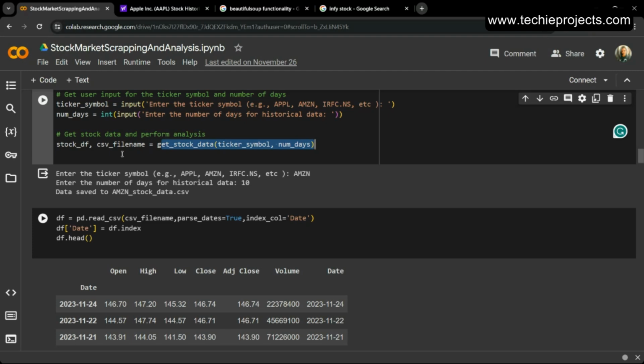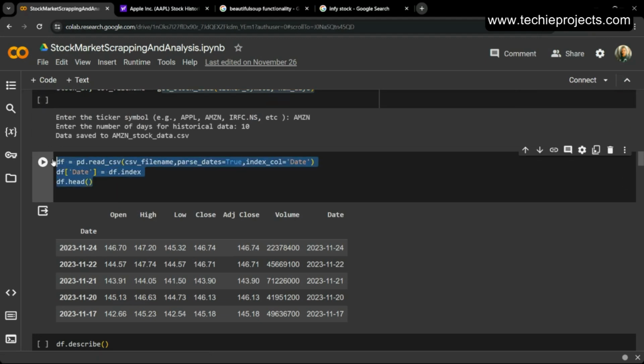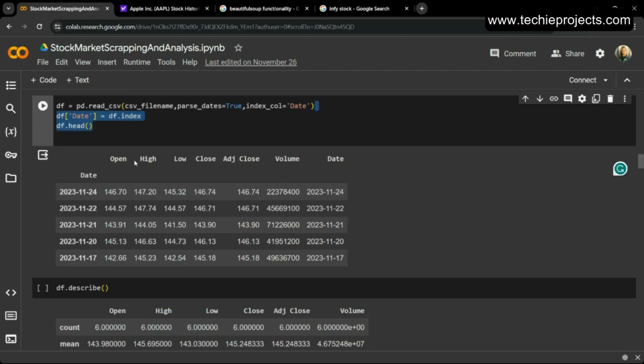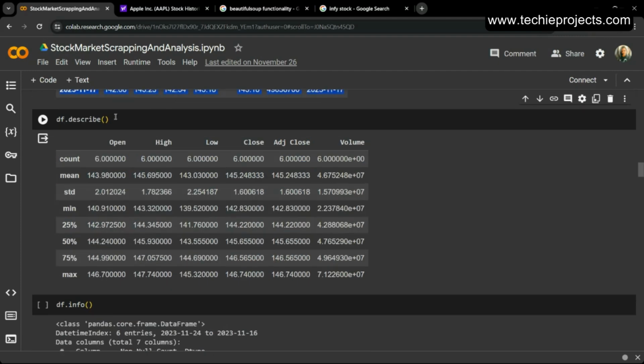Then we are just reading the CSV file. Whatever CSV file has been generated, we are using the pandas library to read it, and we are printing some random headers and values to see what is available in the CSV file. Here is the CSV file example, and this is the describe function.